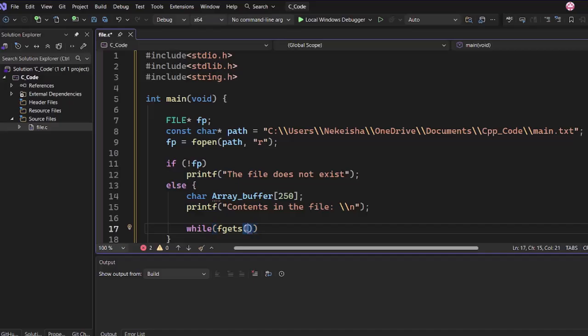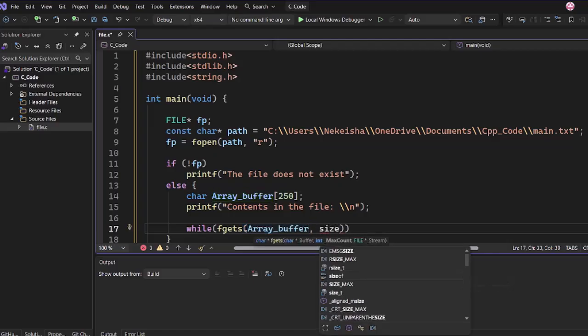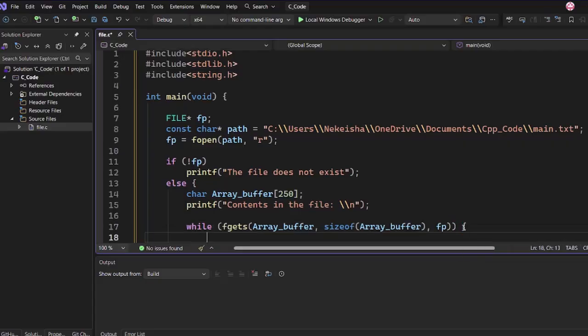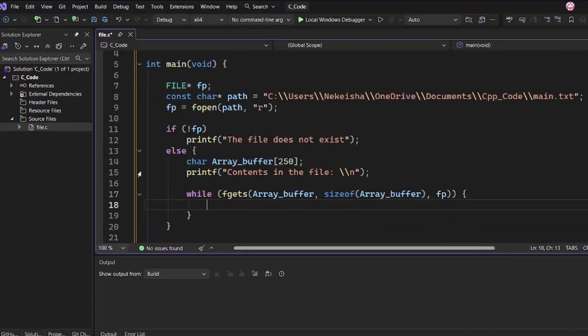So inside of fgets, I'm going to need some parameters. So I want you to read what's inside of this variable array underscore buffer, and I also want to get the sizeof function, and inside of the sizeof function, I want the array buffer. And the next parameter will be fp, and I'm going to close this off here, and then I'm going to put my open and closing braces. All right, so you see, so far we have written a couple lines of code, and this is in C.